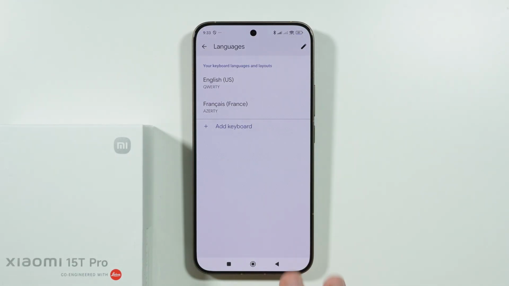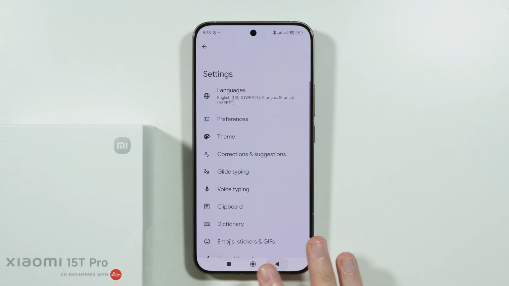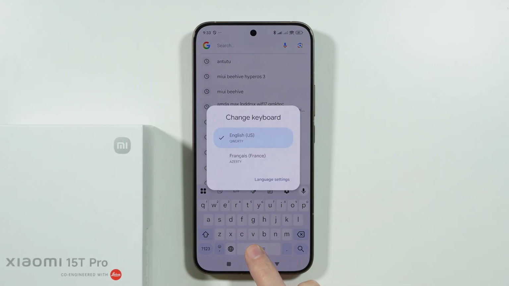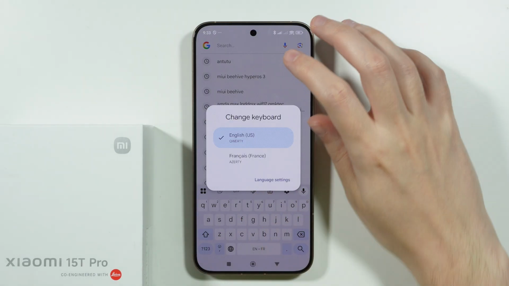Now, if you actually want to use multiple languages at once, and then if you want to switch between them, if you open the keyboard, then as you can see we have this globe icon, and you can tap on it in order to switch between added languages, and you can also press and hold your finger on the spacebar in order to open this window of languages.